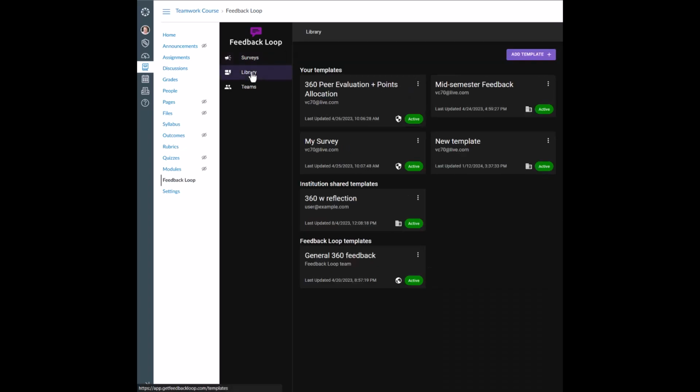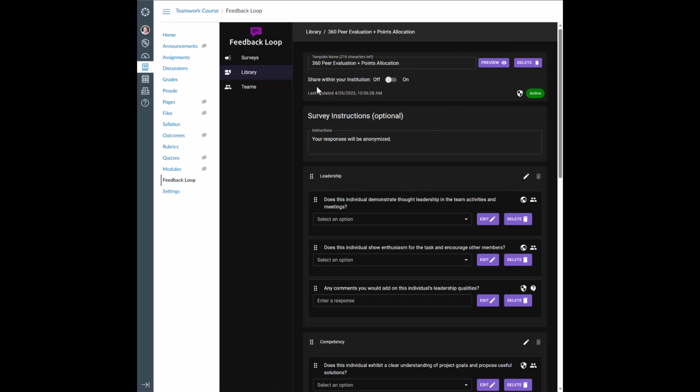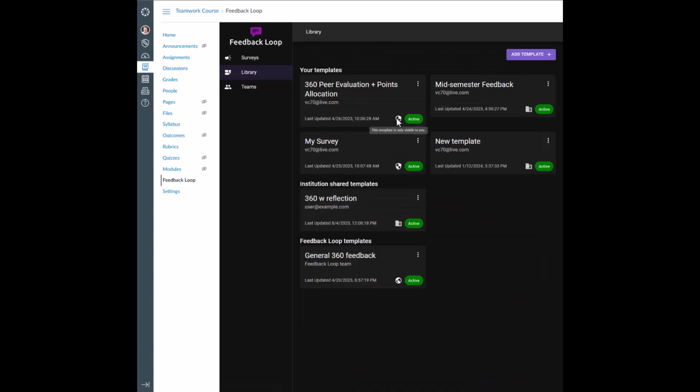As far as sharing your own survey template, simply click into an existing one, or you can do this on a brand new one as well. And there's going to be a share within your institution toggle. You could turn that on or off, and you'll always know if it's shared by this icon. That is going to be a shield if it's only visible to you, totally private, or a building if it's been shared within your institution.